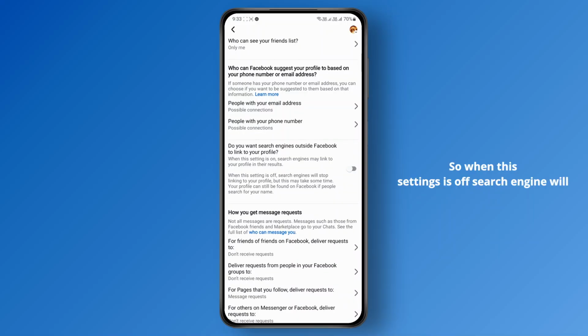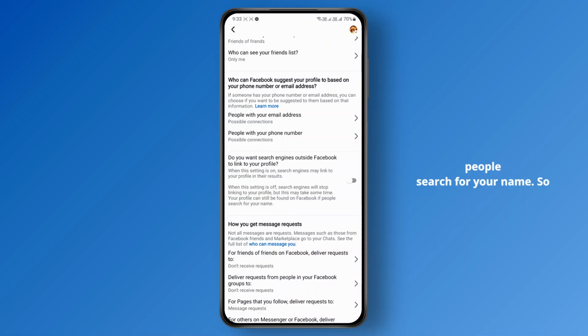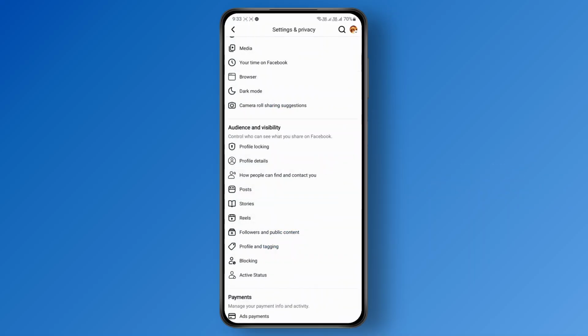So when this setting is off, search engines will stop linking your profile, but this may take some time. Your profile can still be found on Facebook if people search for your name. So just make sure that this toggle is turned off. And once that is done, your profile will now be hidden from the search engines.